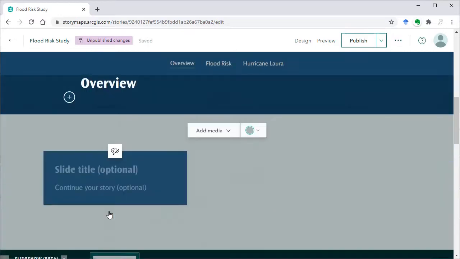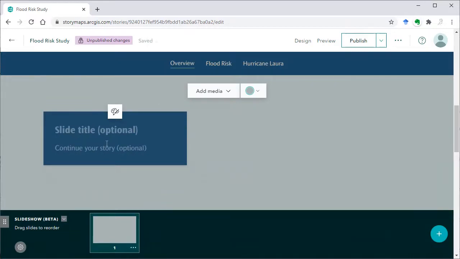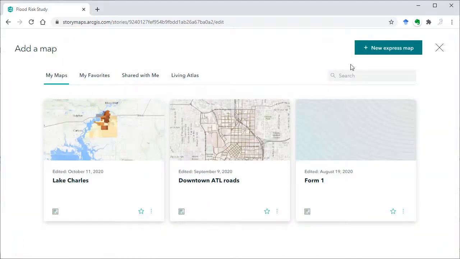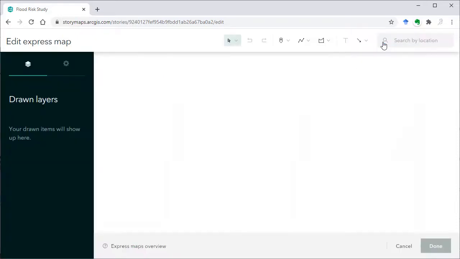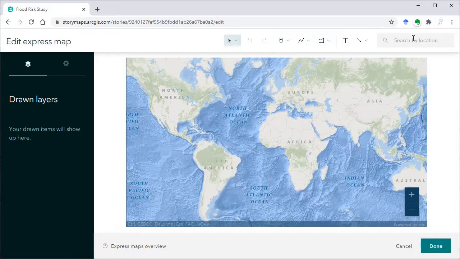There will be a text panel where you can include a title and a description for each slide. Let's see how it works. Let's say I want to present a series of maps for the background of Lake Charles here. So I use the first slide to show a map with the location of Lake Charles. Let's do that by adding a new express map.